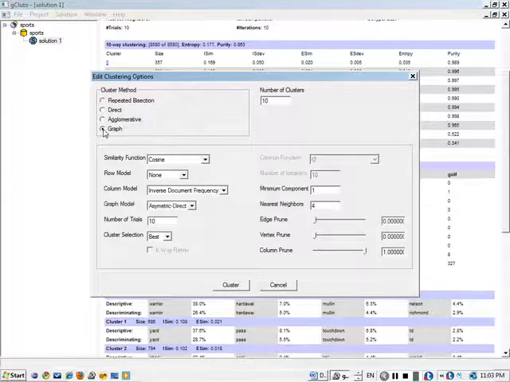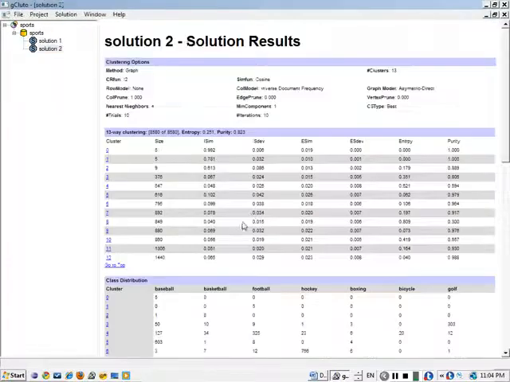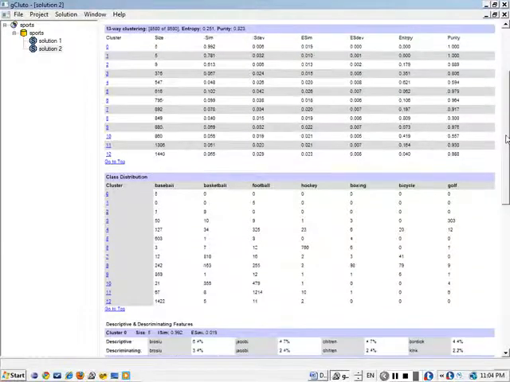Let's say the graph. Okay, and I will keep this 10. Sometimes you may have to go higher in number of clusters to get a better result. So the application is redoing the clustering, trying to find a better solution for me, and we'll see if the second method is better than the previous one. As you can see here, I was able to reach lower purity actually, and no, the graph didn't work well on this data.